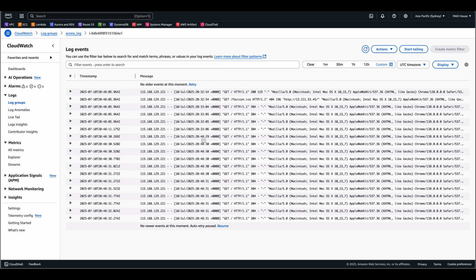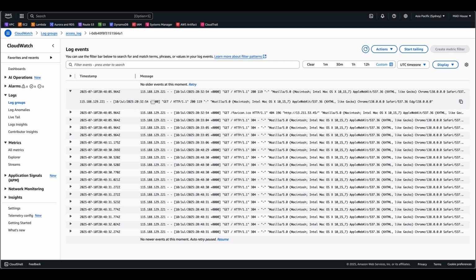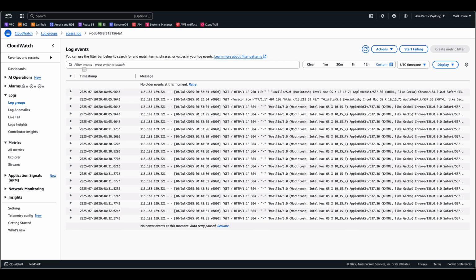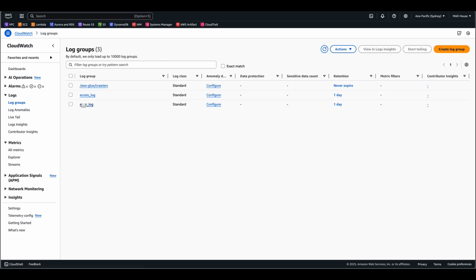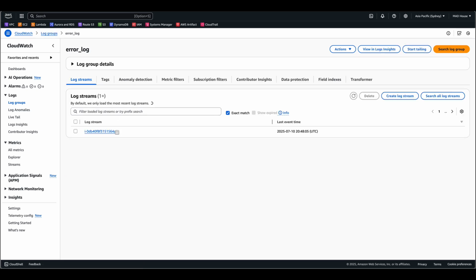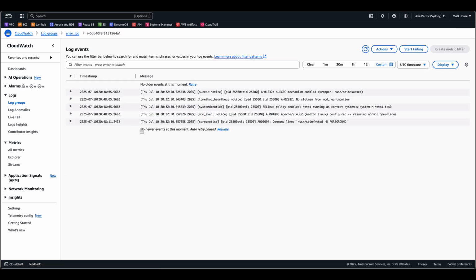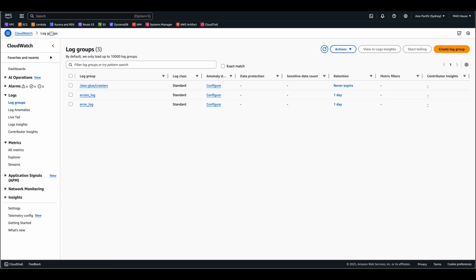So instantly they are logged, and this is the information if you want to read more about it. You can check how it has come. Similarly, all the error logs will also appear over here for this instance, and if there is any error, it will automatically come over here. So the log groups have appeared now.